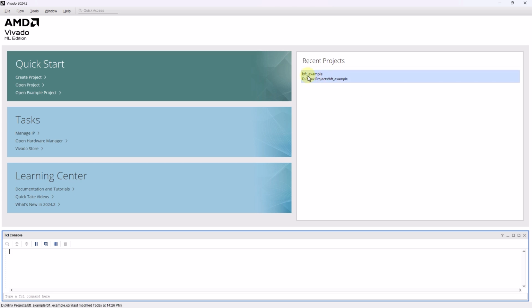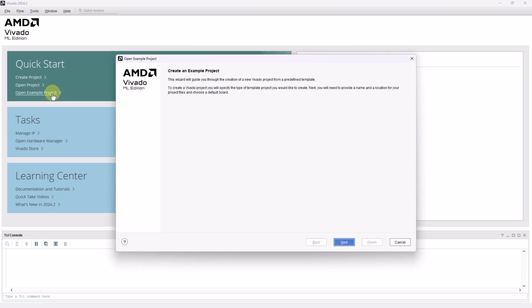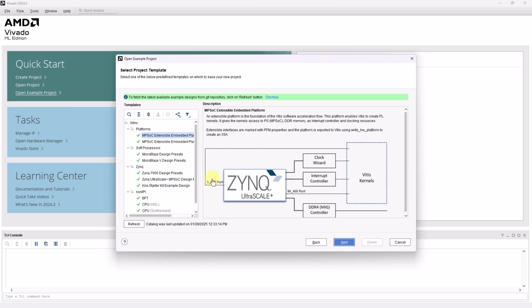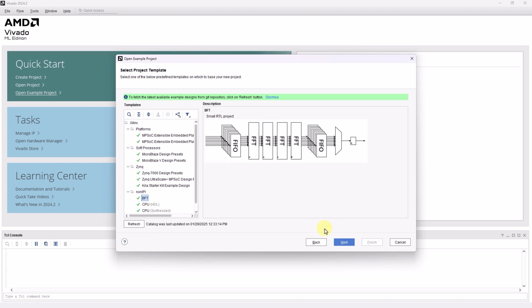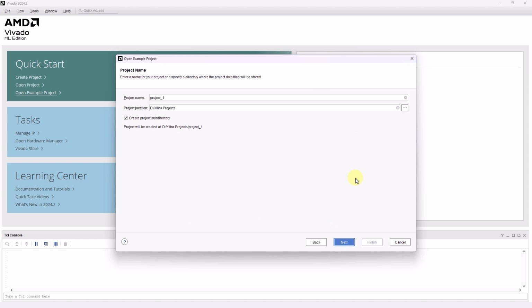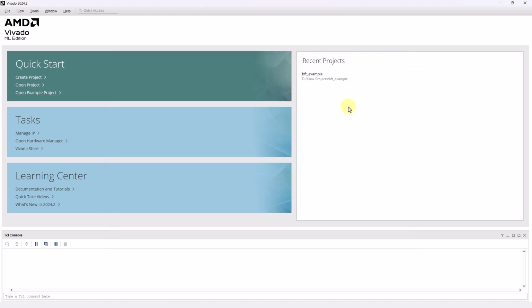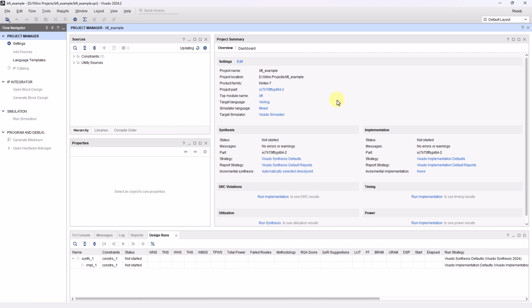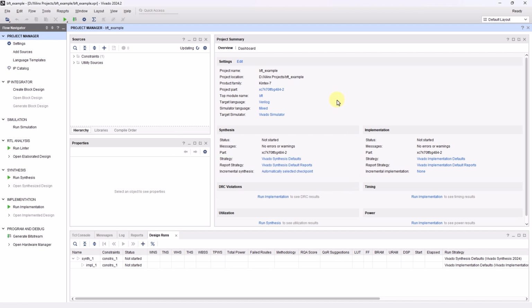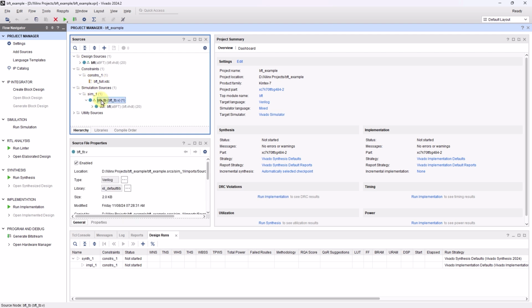I already have an example file I'll be using called BFT example, which actually comes from one of Vivado's example projects. You can find this by going to Open Example Project, click Next, look for BFT, and go through the rest of the project creation process. Now I'll click on My Design to open it. Once opened, we'll be in the Project Manager, and we can see its sources. This example project even has a test bench, which I'll be using for simulation.